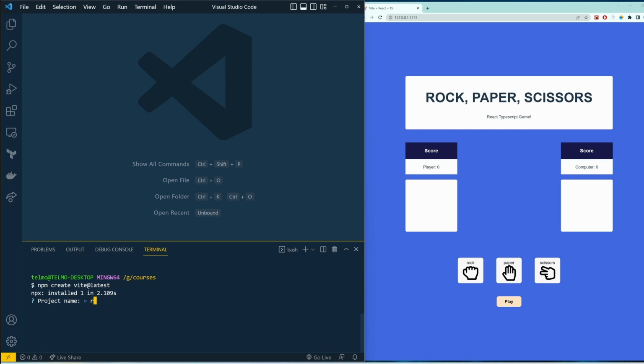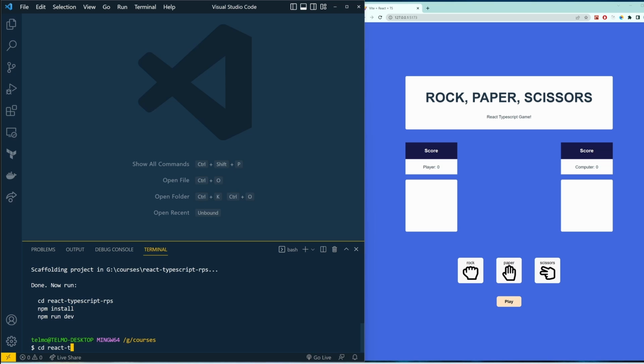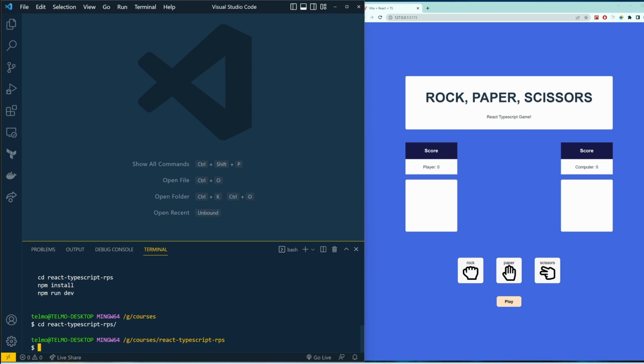So I'm going to call this one React TypeScript RPS, which is like rock, paper, scissors. I'm going to press enter. I'm going to be choosing React. That's the project we're going to use. And we are going to use TypeScript. So everything comes already installed for you. You don't have to do anything. So I'm going to just go inside of that. Okay. And I'm going to open it.